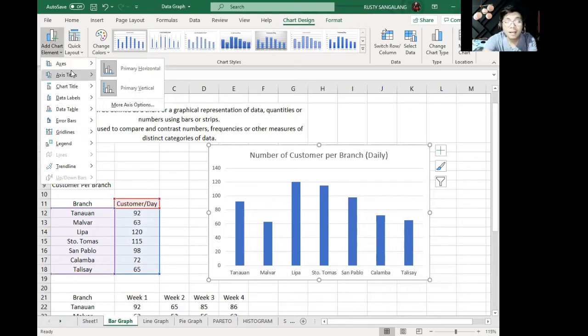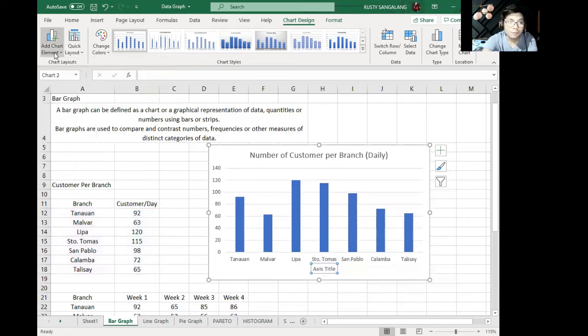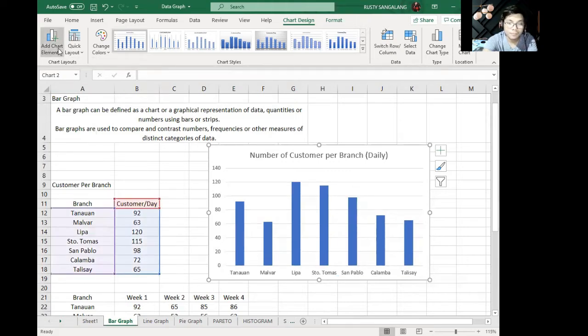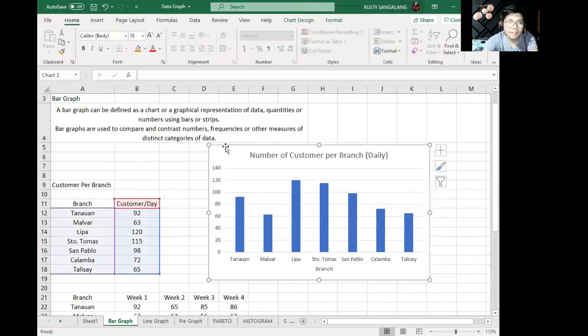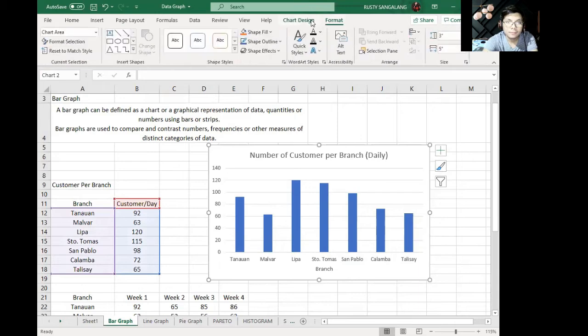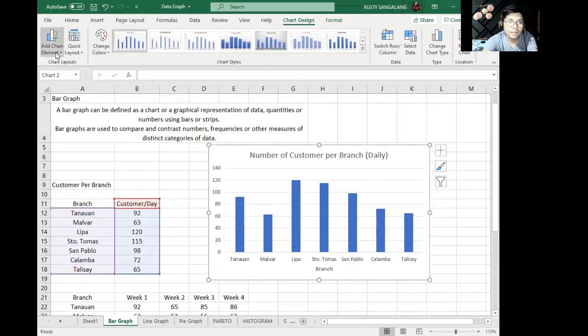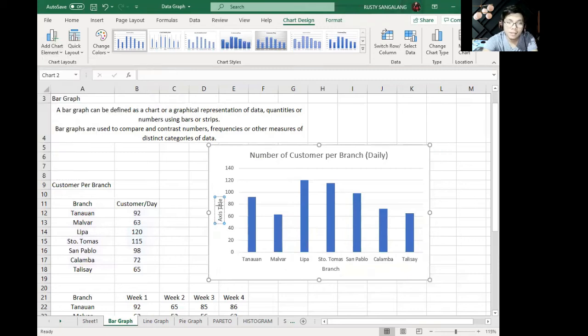For the axis title, so napakahalaga na maglagay tayo ng axis title. So for the horizontal, you just have to click the axis title and then click horizontal. And then you have to edit this text box. So our axis title for this one will be the branch. Then the next axis title is the vertical, which is the number of customer per day.